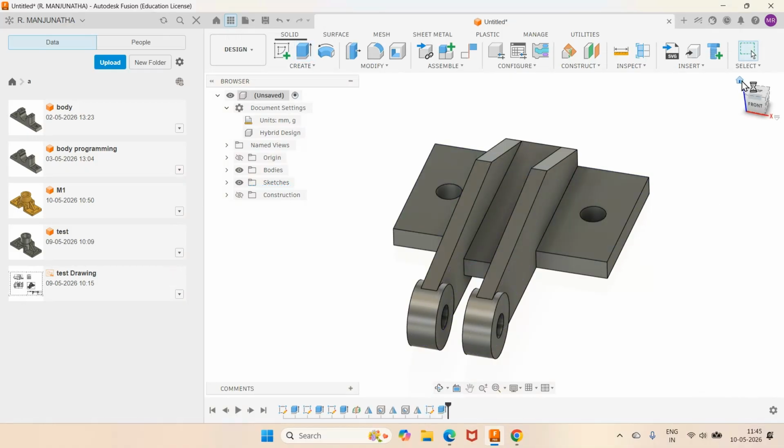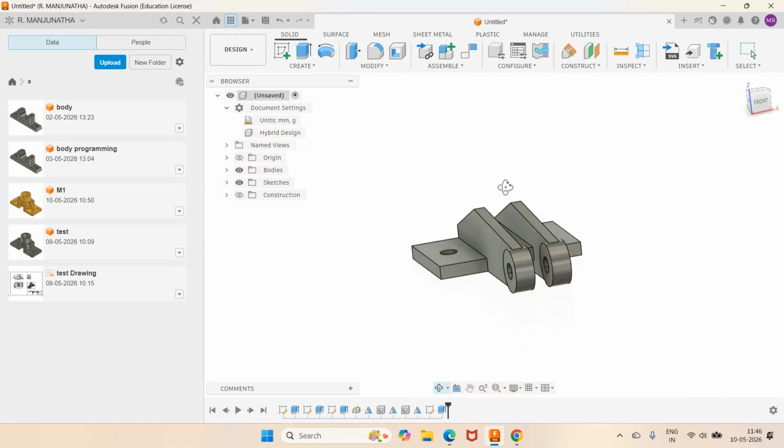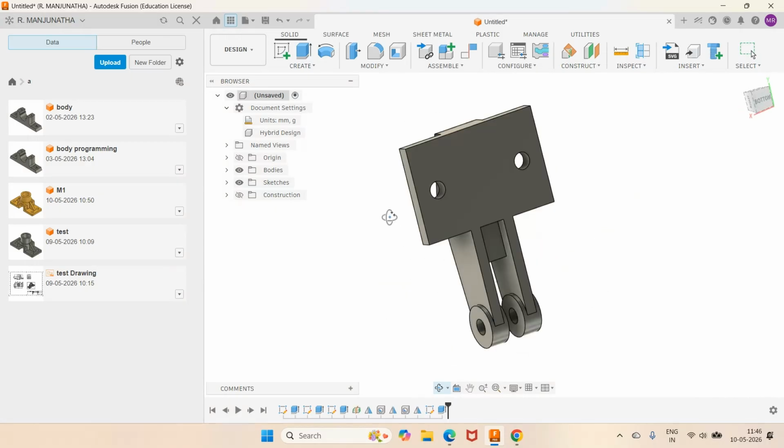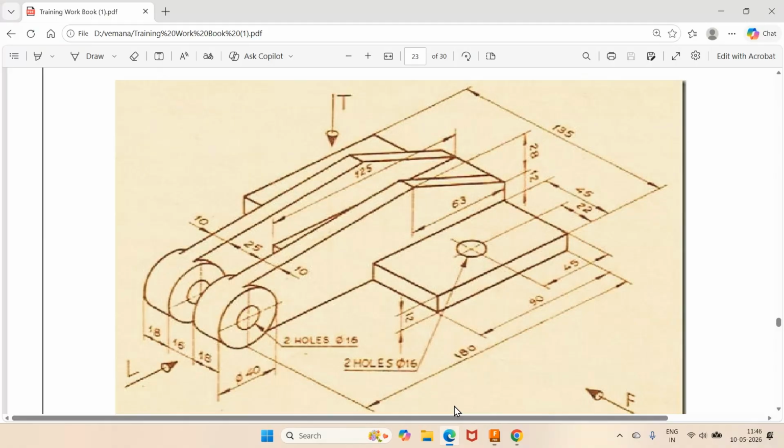So this is how you will be able to create this particular model like the one I want, the same thing which we have created on this side. Okay, so this is how you will be able to create this model by using the Fusion software.